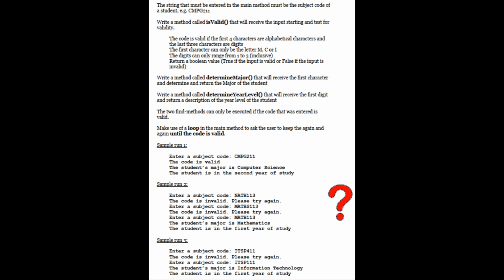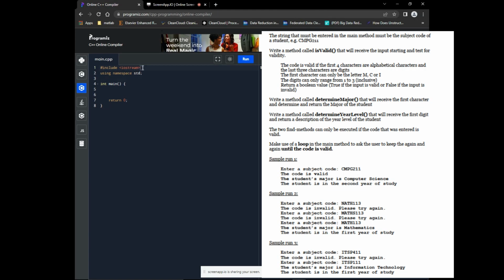The subject code has a data type string, as we see on the first line of the problem question. So we need the header for string. This is just for the data type string. The others need no header. And declare the subject code. Now prompt the user for the input.